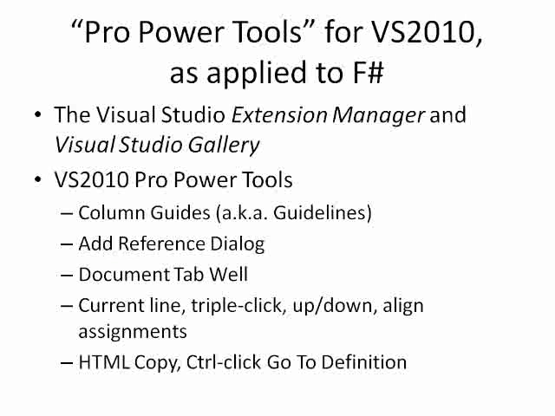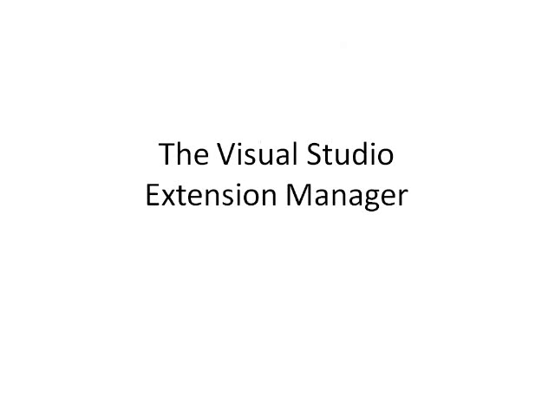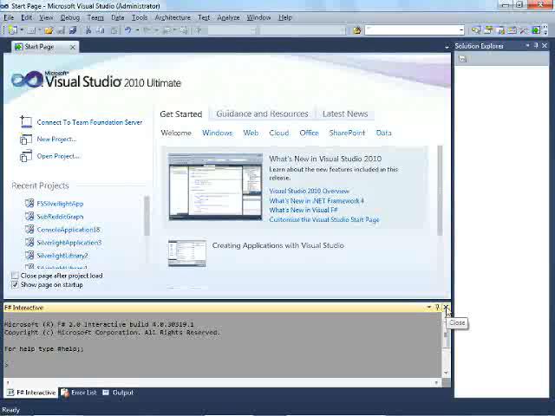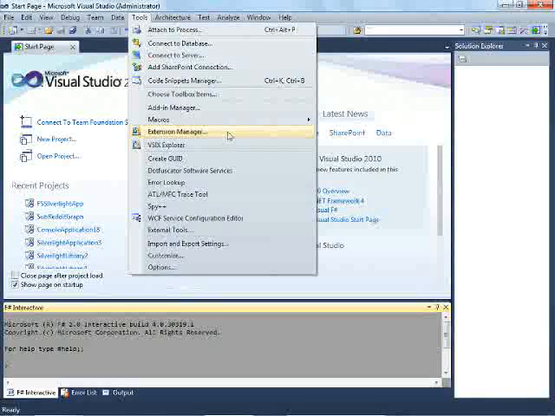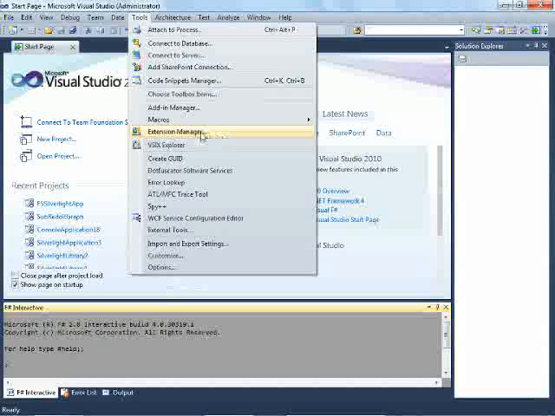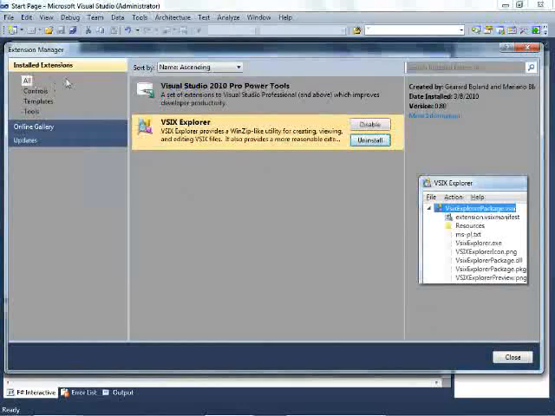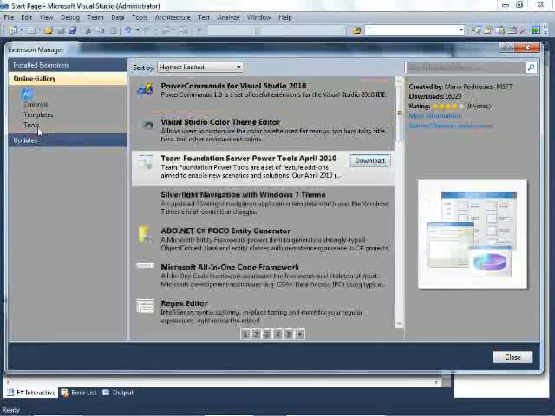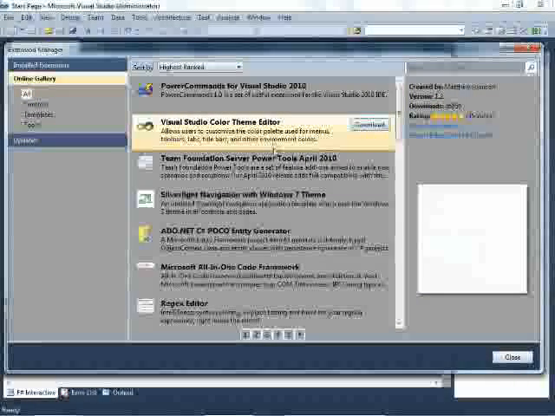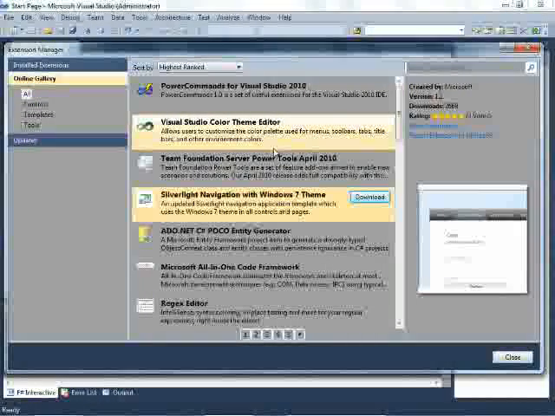Let's get started. The Visual Studio Extension Manager. The Extension Manager in Visual Studio 2010 is a new feature that makes it easy to access and install Visual Studio extensions. To bring up the Extension Manager, go to the Tools menu and click on Extension Manager. The Extension Manager makes it easy to manage the extensions that you already have installed on your machine, or to go visit the online gallery and browse for other extensions that you might want to download.